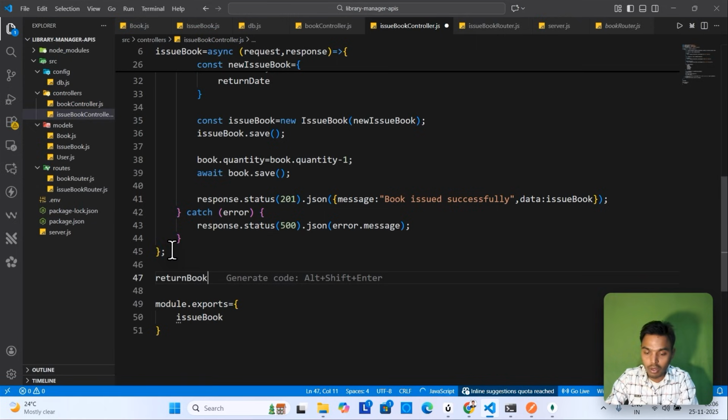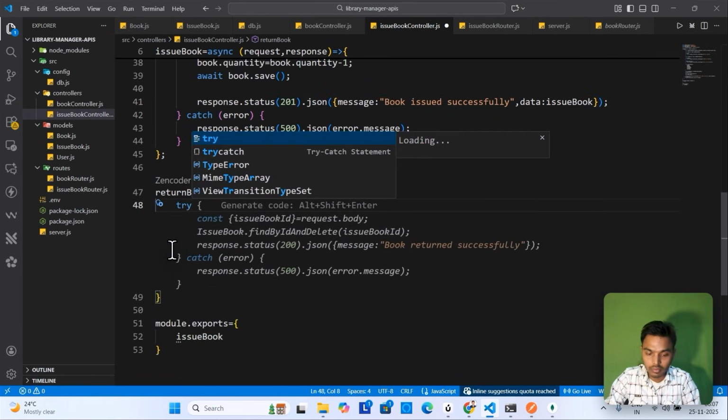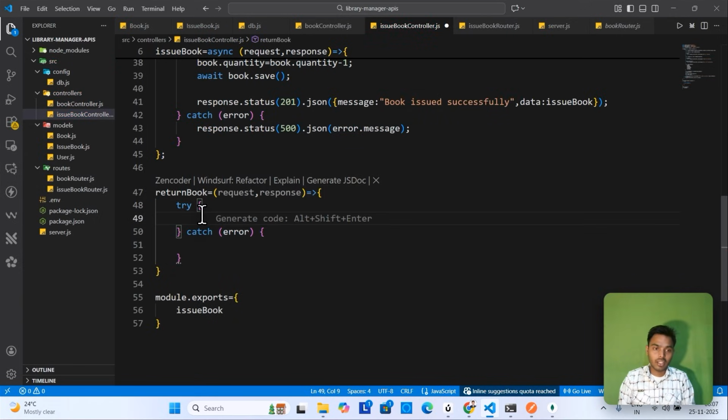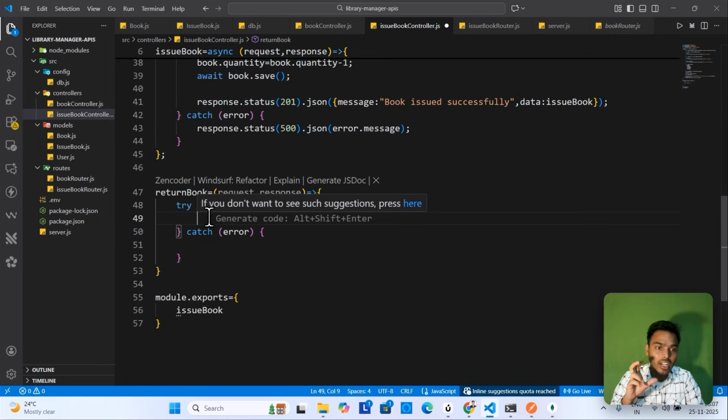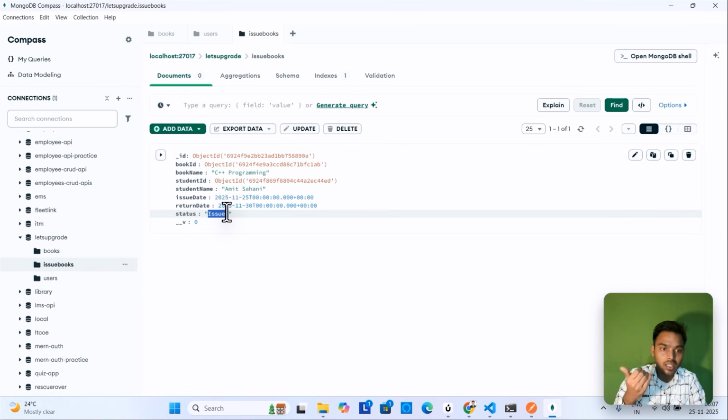Return book, request comma response, try catch. So for returning a book, what do we have to do? We have to simply change the status of the issue book. Means for this issue book ID, we have to just change the status to returned, meaning that the book is successfully returned.